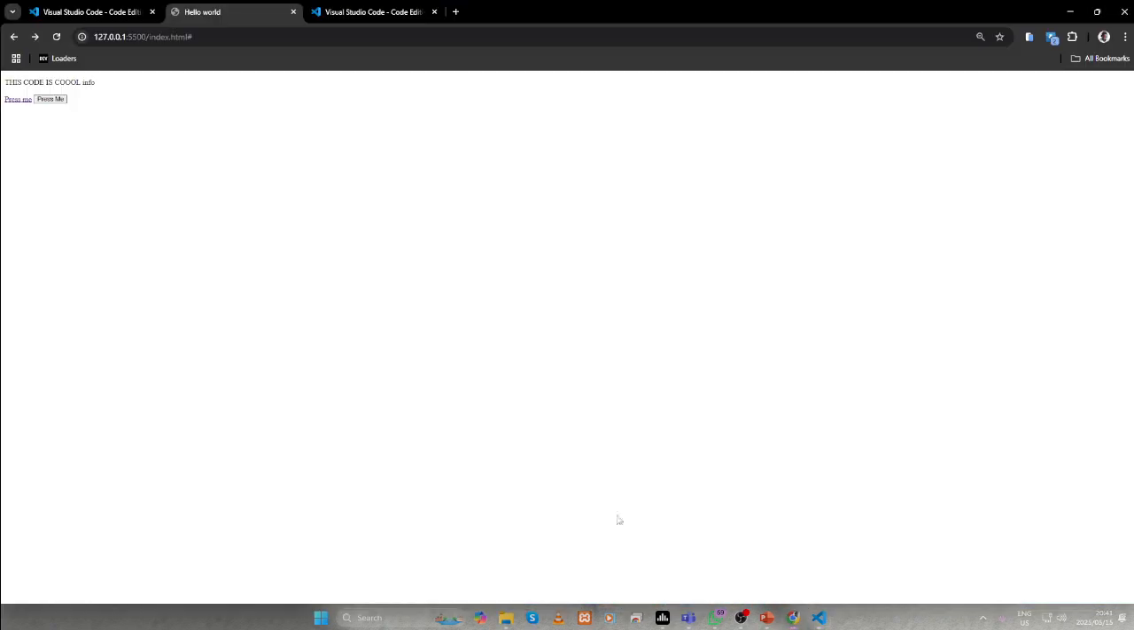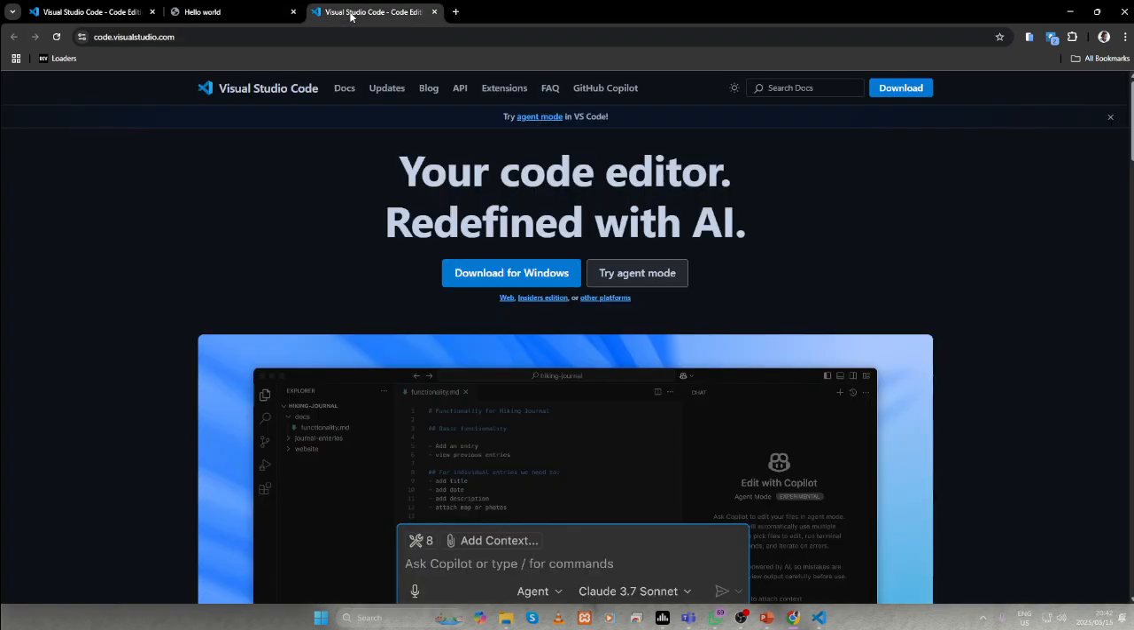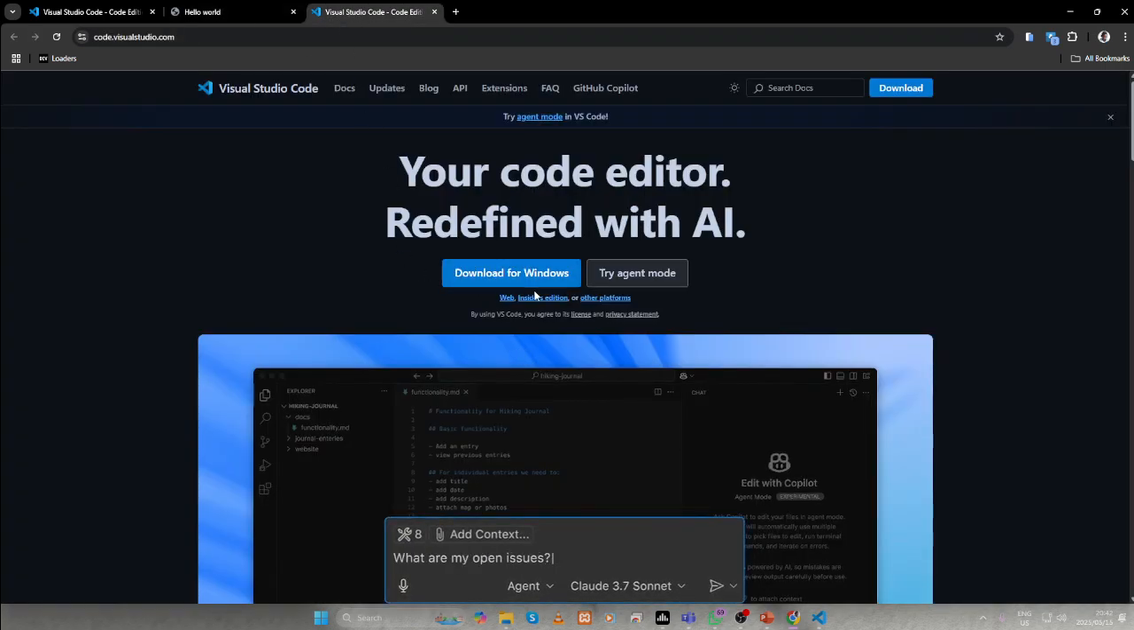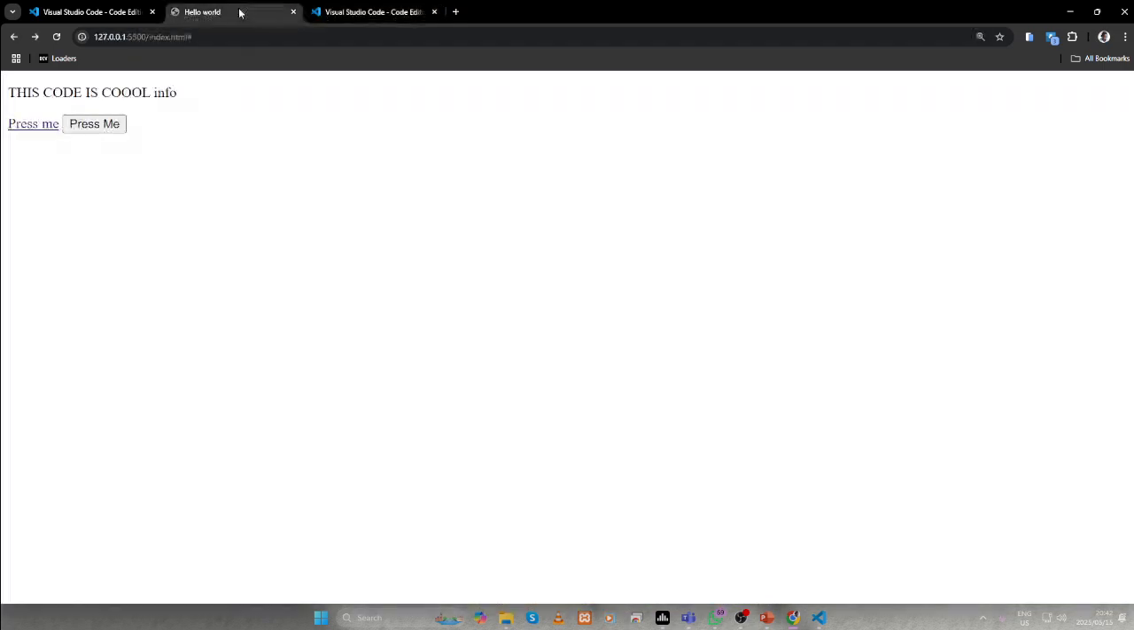Once you reload that, we can see that our button is actually different from the "press me". The "press me" is just a hypertext link, and then the button, as I explained, is this button and that hyperlink. So whenever you want a link text, you can use your a tag, and when you want your button text, you can use your button.